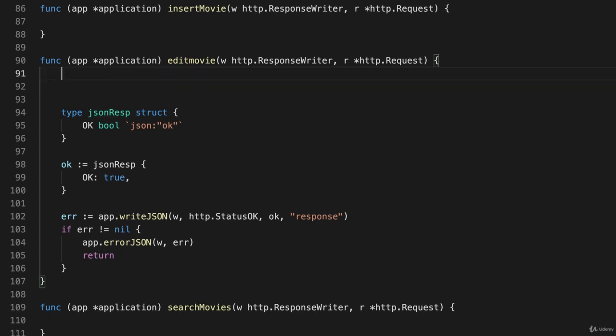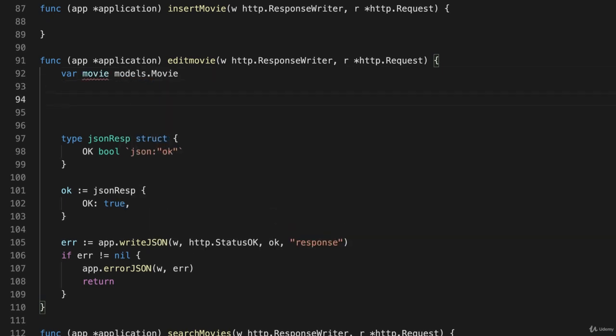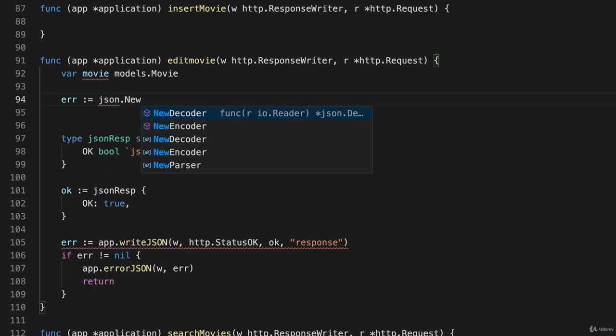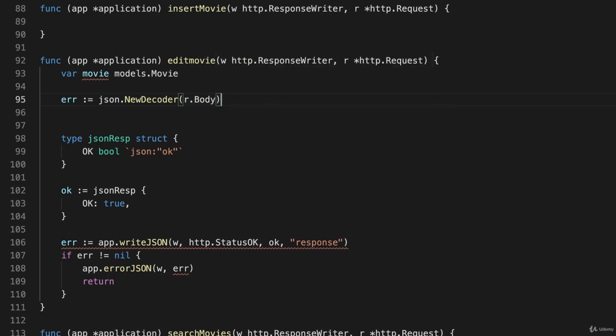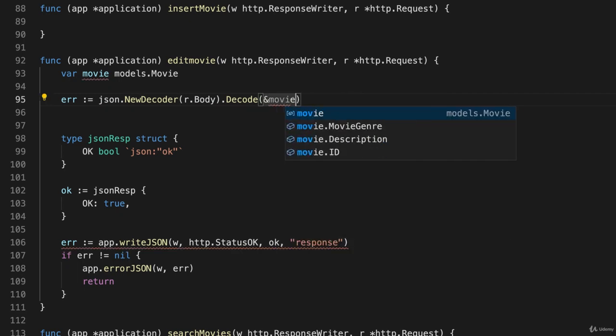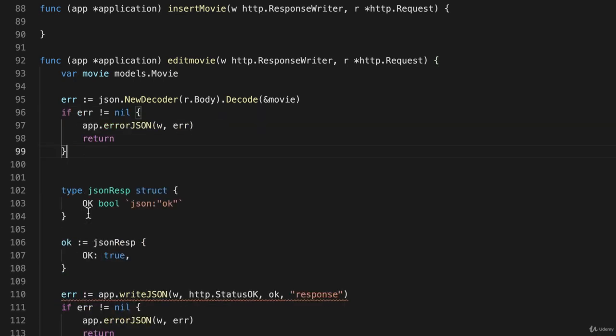So the first thing I'll do is declare a new variable, var, and I'll call it movie, and it's of type models.Movie, right there. And then just read in my JSON from my request. So err is assigned the value of json.NewDecoder. And we want to decode the body of our request and decode it into our movie variable. And check for an error. And I'll just copy this error code right here and paste it up here and change this assign to an equals so we get rid of that error.